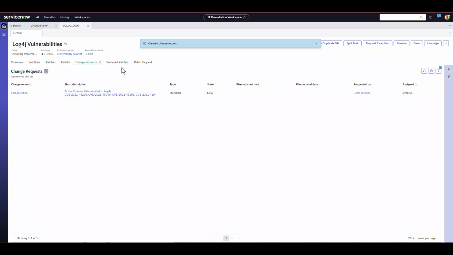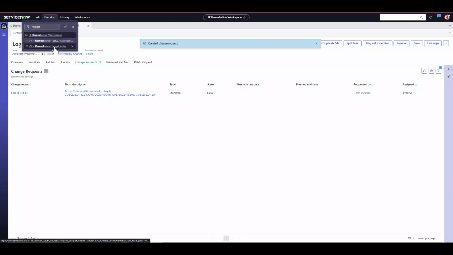So we want to make sure that our IT teams are remediating vulnerabilities in a timeline that is expected of them based off of our organizational needs. And we want to make sure that we have metrics to track how those vulnerability teams are performing in their day-to-day efforts. So one of the most powerful ways we're going to do that is by setting remediation target rules. And we can do that within the VR module.